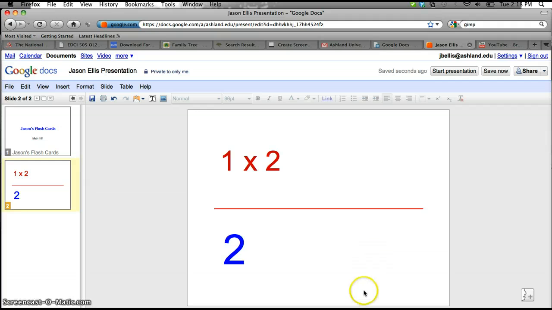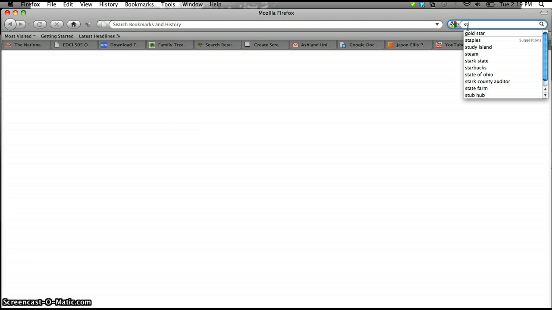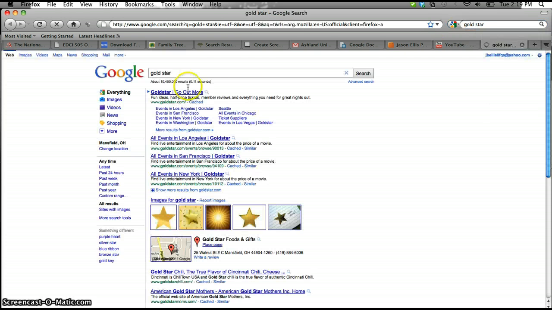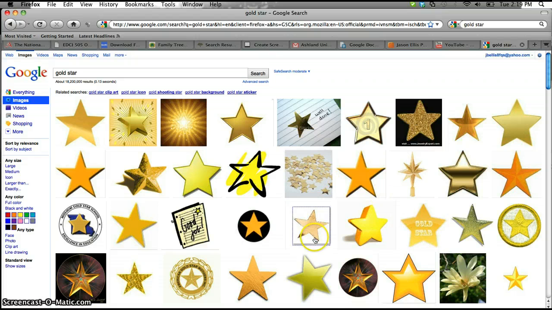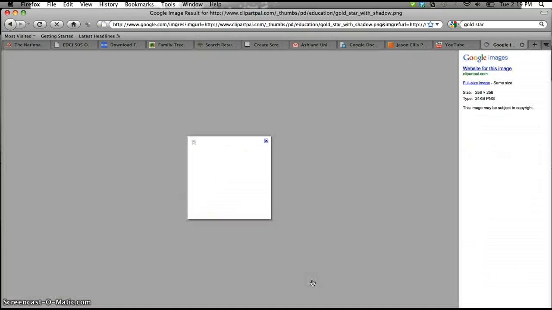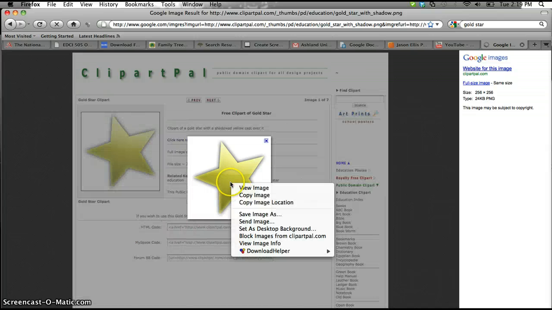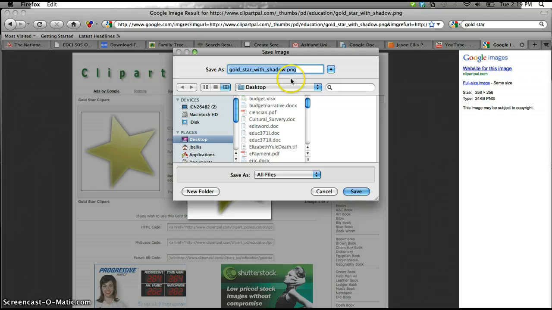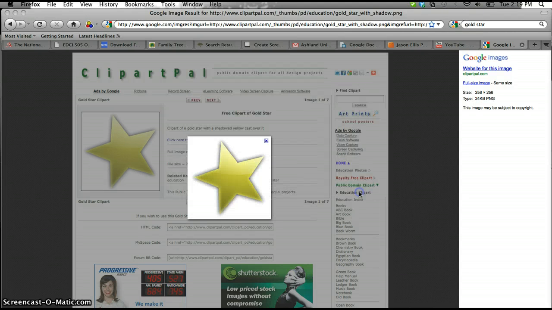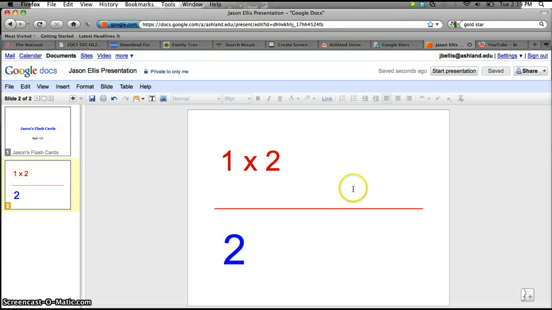So if I go to my browser and type in star or gold star, so Starbucks doesn't come up, and then I go to images for gold star, got a lot of gold stars. That one seems nice. I'll right click on that, save the image as, save it on my desktop. Then I will just close that up, and then I'm going to go back here.